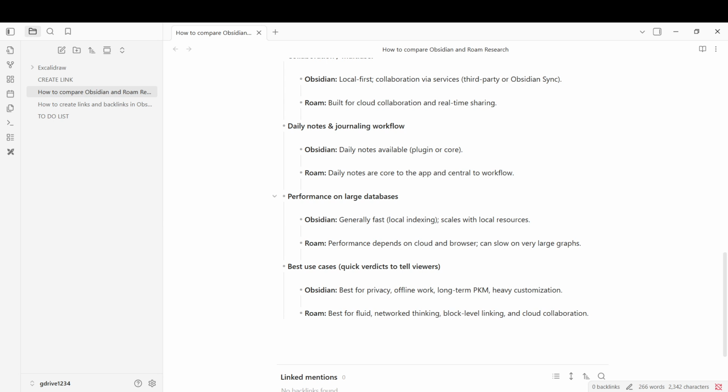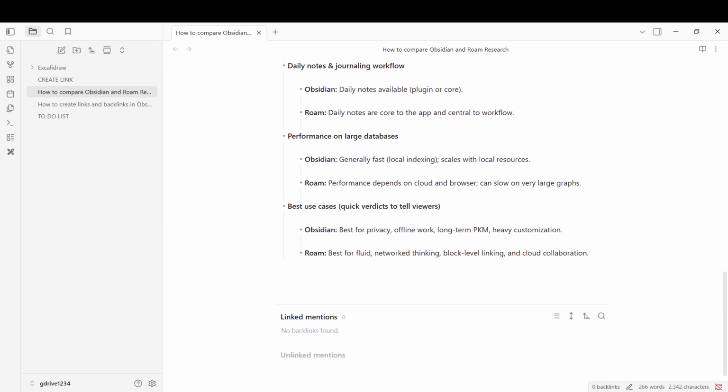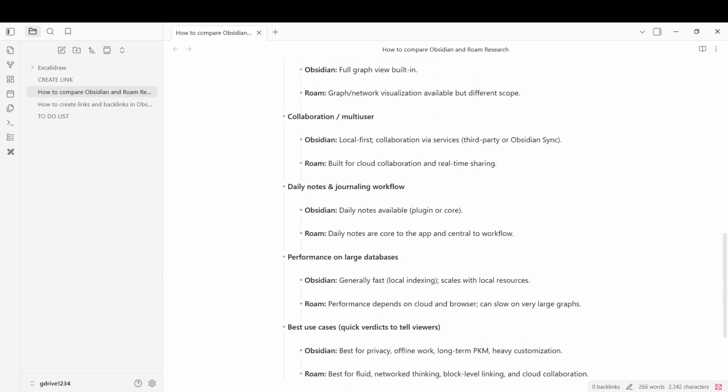Collaboration is another key difference. Obsidian is local first, and collaboration typically happens through services like Obsidian Sync or third-party tools. Roam is built for the cloud and supports real-time sharing and collaboration naturally.